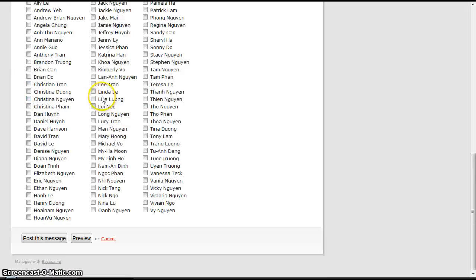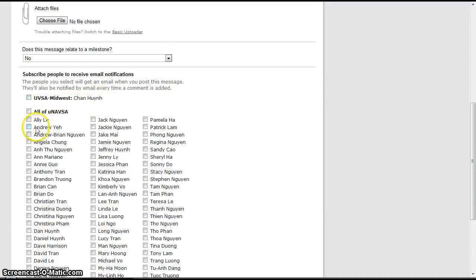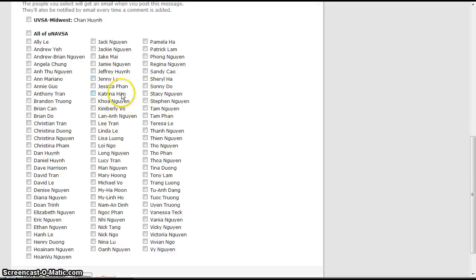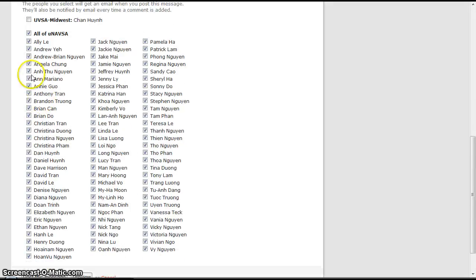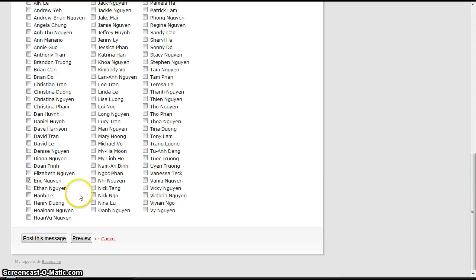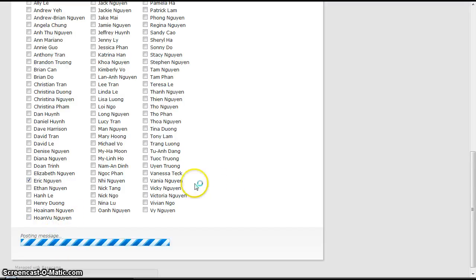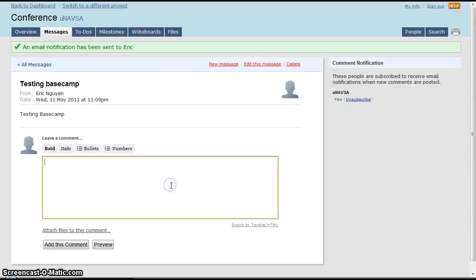So if there's a certain group of people who this message may more specifically pertain to, you can select their name from the group and have an email notification sent to them. If it pertains to everybody, you can click all and everybody will be selected, or you can click a certain number of people. I will just be clicking myself here, and then once you're done writing your message, you can post it to the message board. So there it is, post.